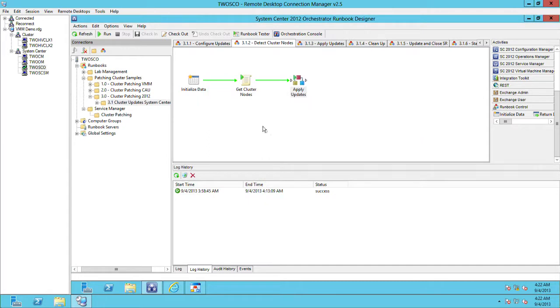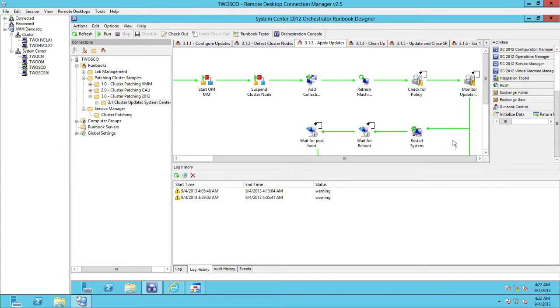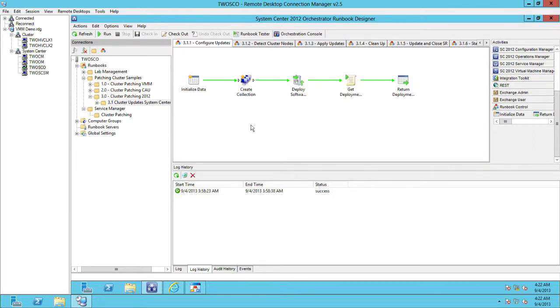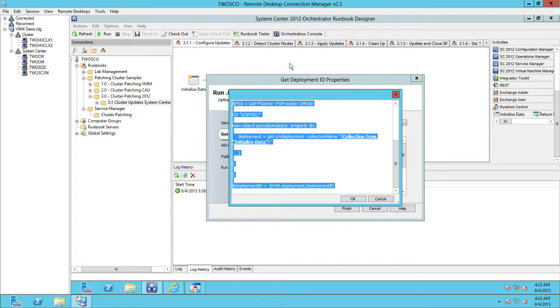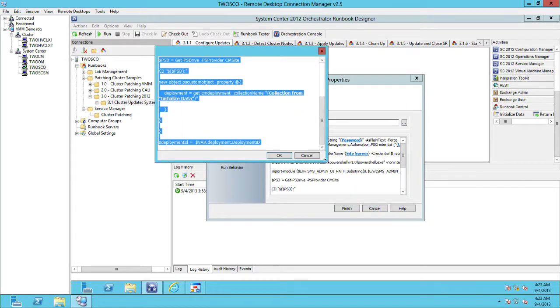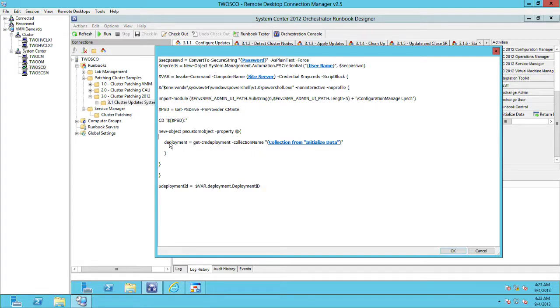Third and fourth is how to check for policy. So recall early on when we were preparing Configuration Manager, I created a collection, I deployed software updates to that collection, and then I ran a PowerShell script. And don't let the lines of code here scare you off. It's really just a very little piece of code that I'm worried about here.